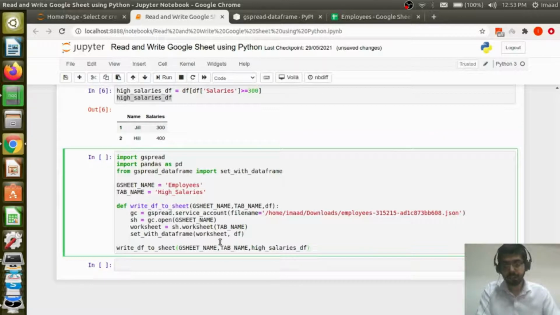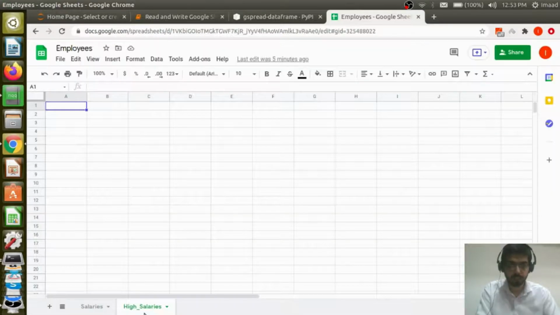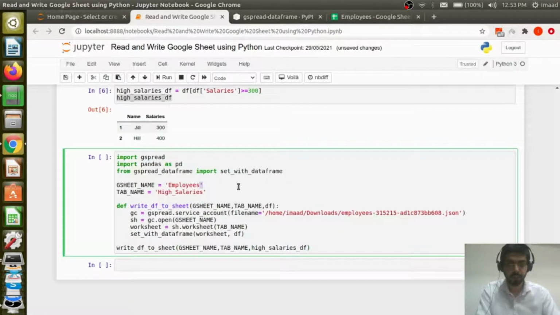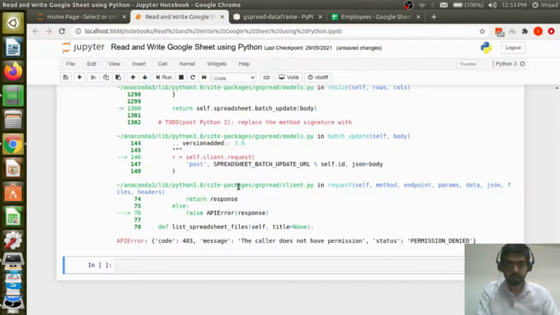Now if I run this, this should go ahead and push this data frame into this tab, which is empty right now. So I'm just going to go ahead and run this. Oh, what was the issue? API error, code 403, the message says the caller does not have permission. Status permission denied. Okay.